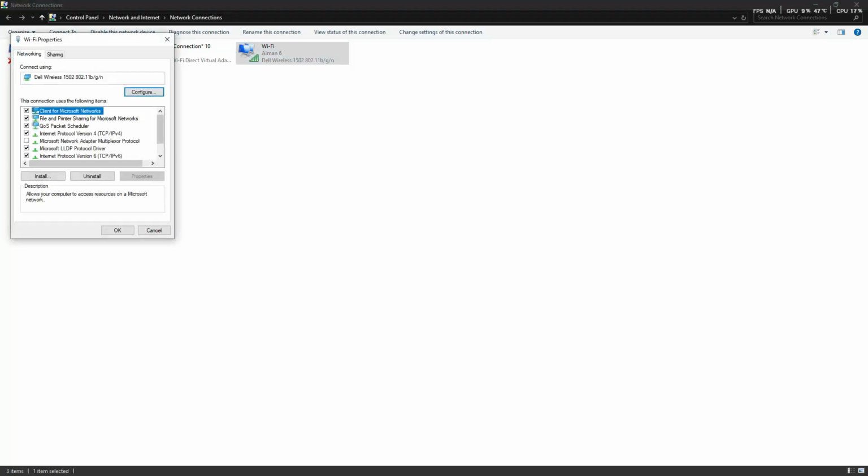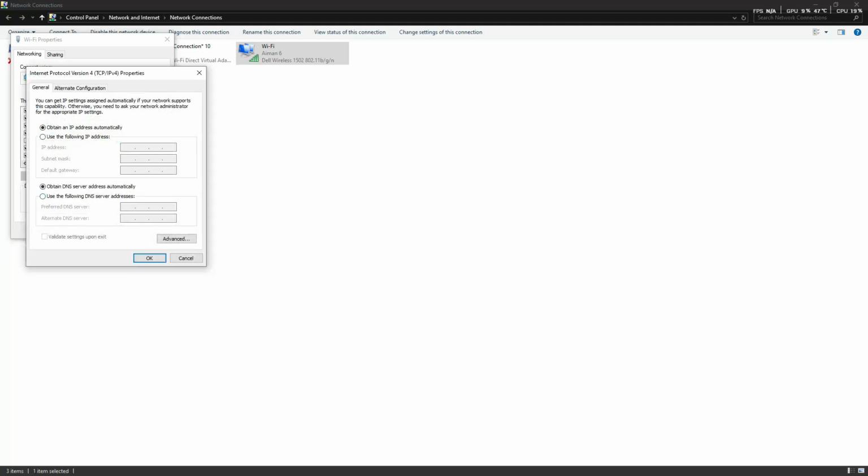Select Internet Protocol version 4 and click Properties. Choose Use the following DNS server addresses. In preferred DNS, type 8.8.8.8. In alternate DNS, type 8.8.4.4. Click OK and restart the installer.